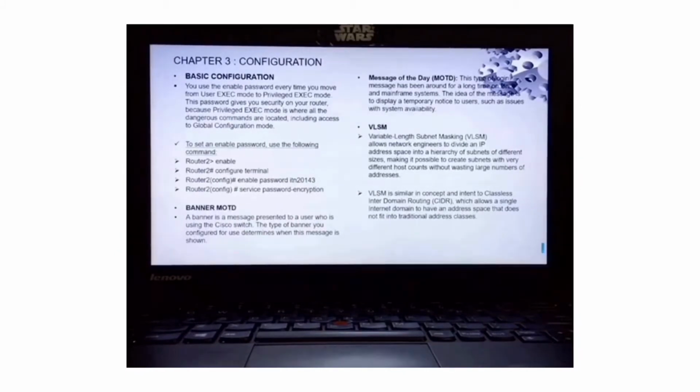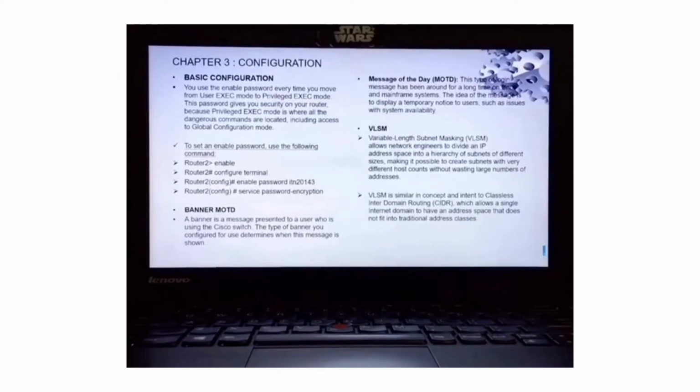Basic configuration: you use enable password every time you move from user exec mode to privileged exec mode. This password gives you security on your router because privileged exec mode is where all the dangerous commands are located, including access to global configuration mode. To set an enable password, use the following commands. First, we use enable. Second, use configure terminal. Third, use enable password ITN 20143. Lastly, we use service password-encryption.